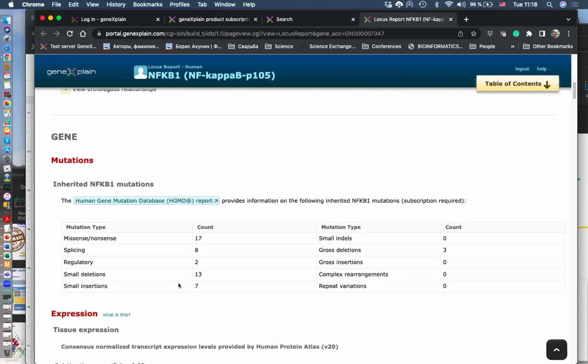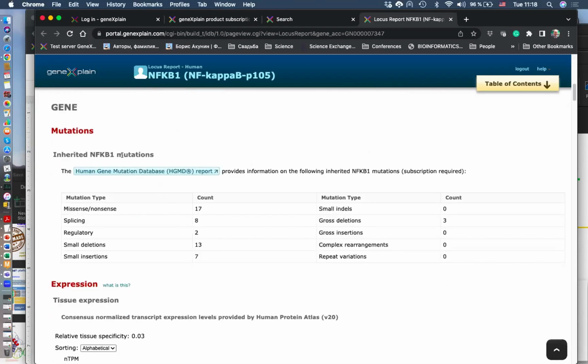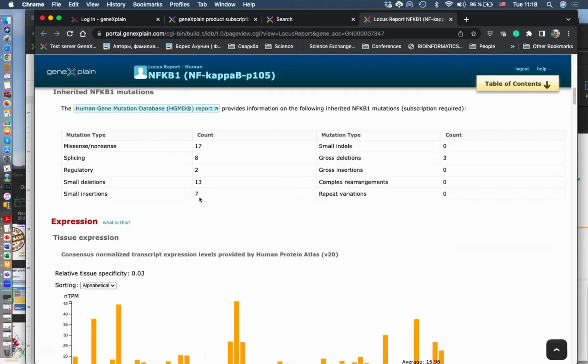Then there is information about this transcription factor leading you to another database, the Human Gene Mutation Database, about mutations in that protein which are related to different diseases. And this is a very important resource. You can click, and if you have a license to that database, you get information. So here we have just statistics saying how many mutations are observed in this protein, which were related to various diseases.